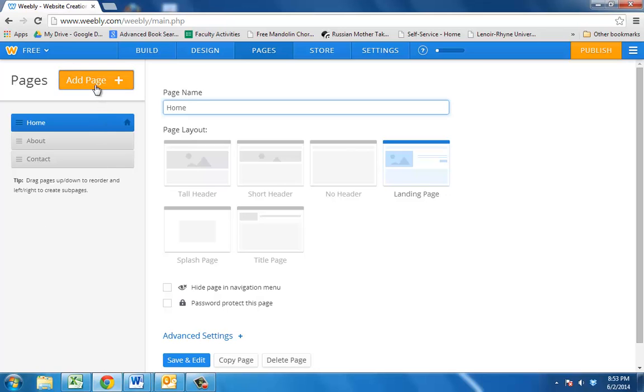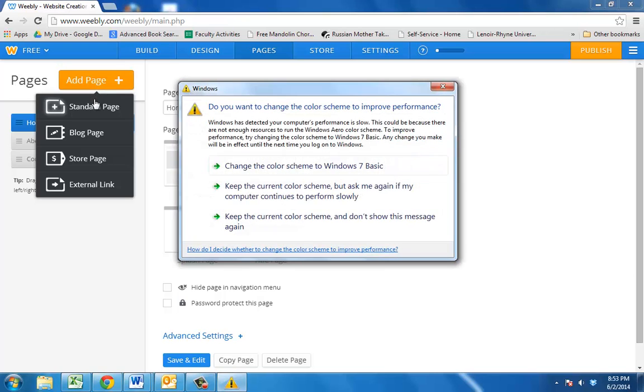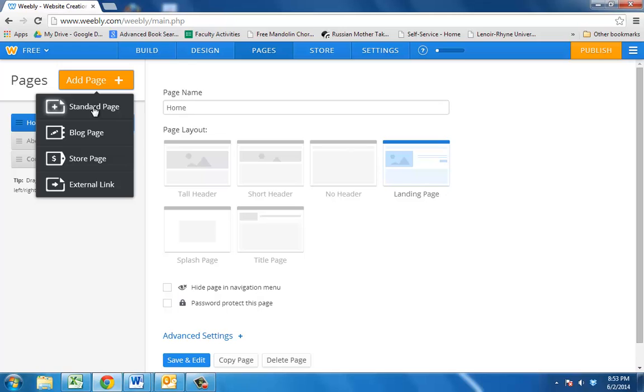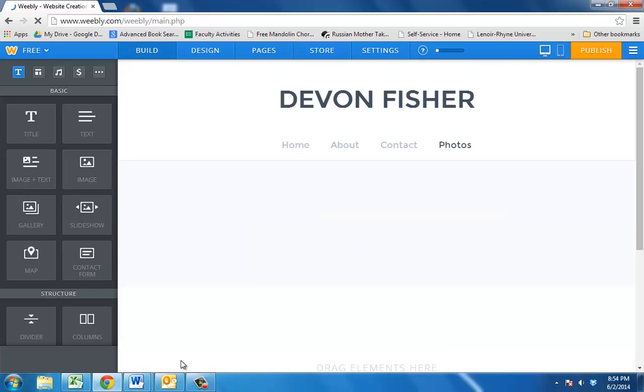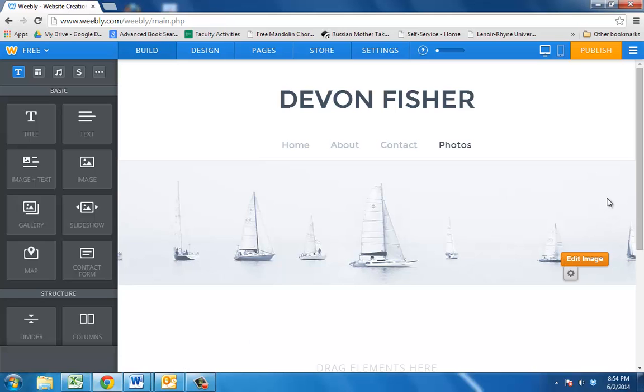I'm going to come up here and click Add Page, and I have no idea why my computer pops that box up occasionally. I apologize for that. We're just going to add a standard page, and Weebly wants us to give it a page name, so we click here. Let's call it Photos. And we can choose what it looks like. I'm not sure what all of these do. I tend to go with the short header page, it just looks good to me. And then I want to save it and I want to edit it. So when I do that, it will take me back to my Photos page.